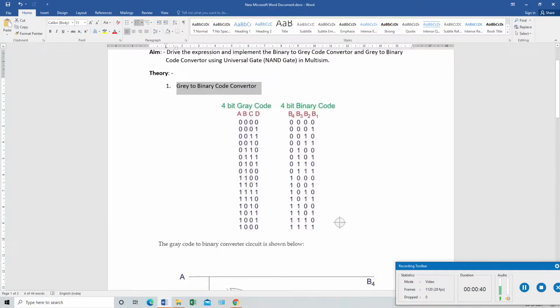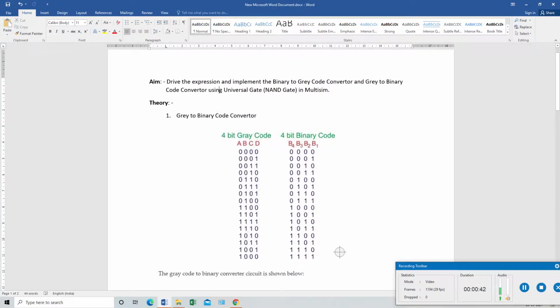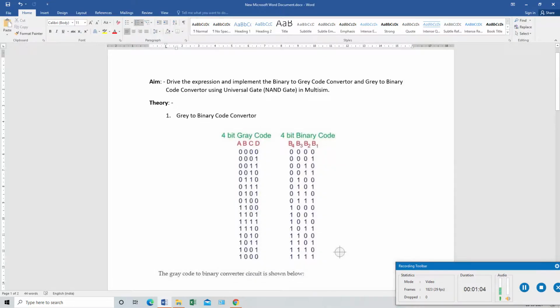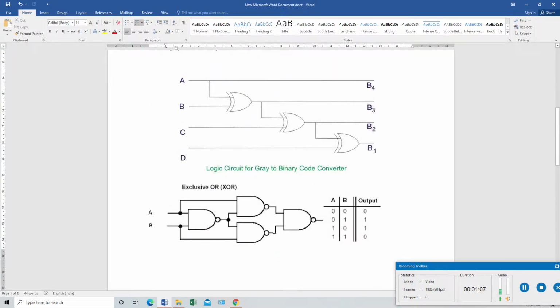As you have studied in your theory classes, this is my gray code and this is my binary code. According to this, you can see 0, 0 is the same in gray code as in binary code. 1 is also the same, but after the third bit, they get different. So how will we implement this? We will implement this using this circuit.